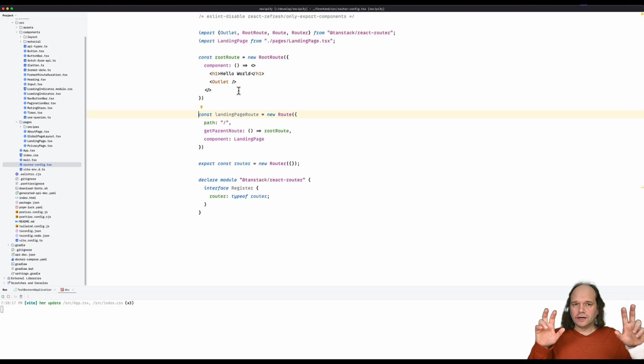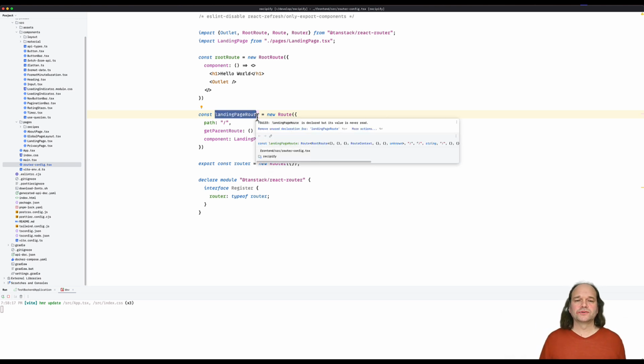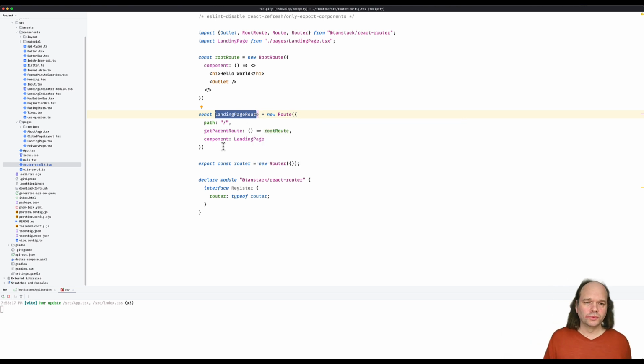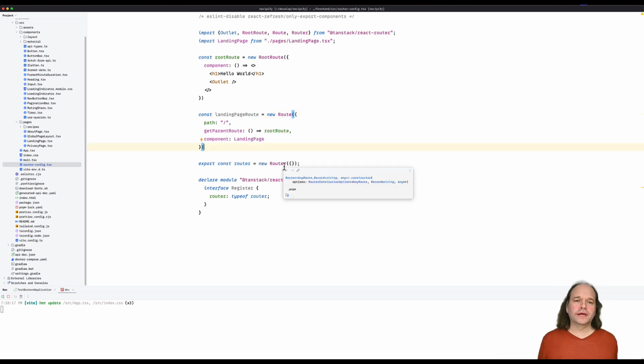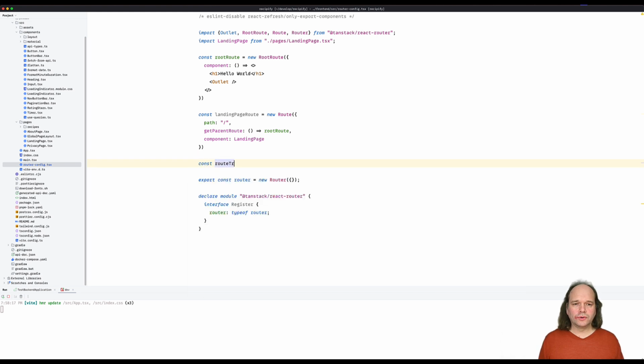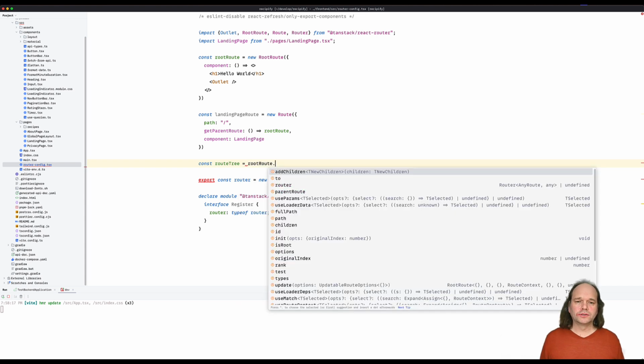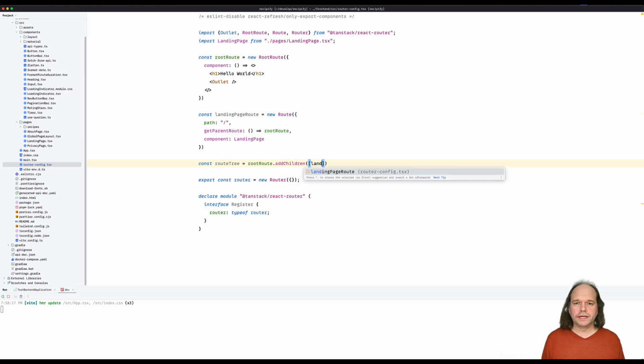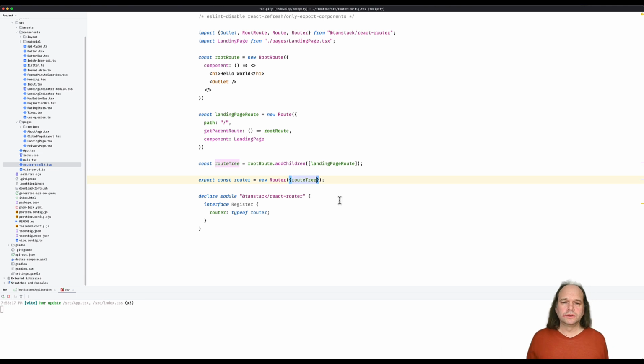So now we have our first two routes. We have the layout route, the root, and we have the route for our landing page, the index route for our root. To make them actually work, we have to create a route tree, and the route tree is built from the root and contains all the children of this root, and then later also the children of the children, and the children of the children of the children, and so on. In our case, we only have the landing page route here, and we take this route tree and add it to our router object. Everything else is already done.